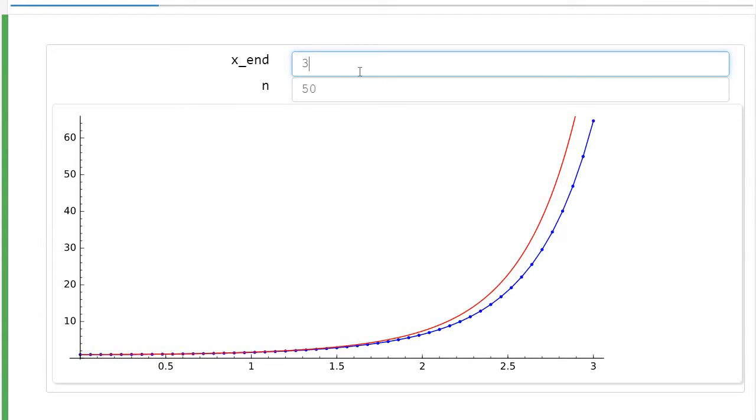And we'll wait for this to update. Okay, so now the further we go in the x direction, away from our initial point, our starting point here was (0, 1), the further we go away, the worse this approximation is going to become.